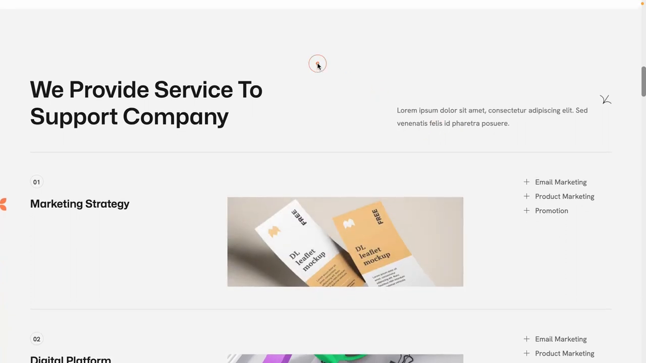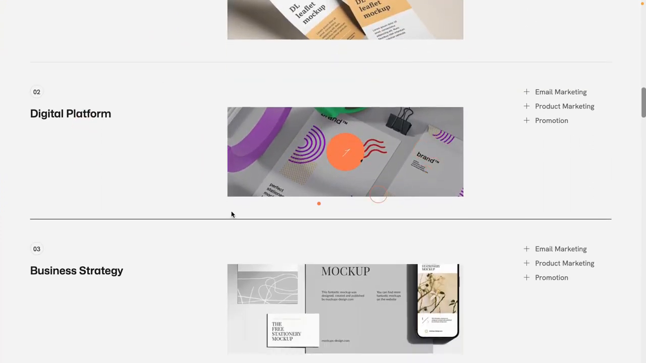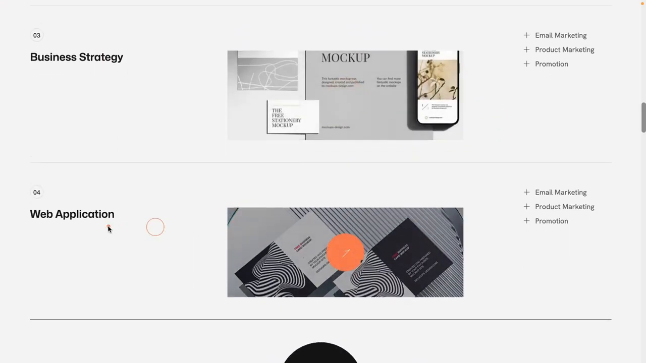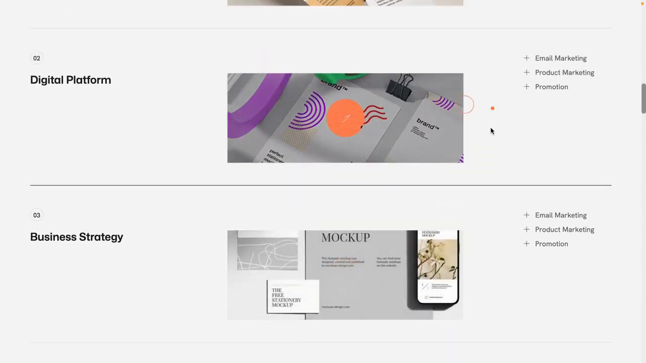Now we can simply come back here, and this is the third section where we are highlighting the services we are providing in our digital marketing agency. We provide services to support community, marketing strategy, then digital performance, business strategy, web applications, and here we have this view all, so you can find all of that.